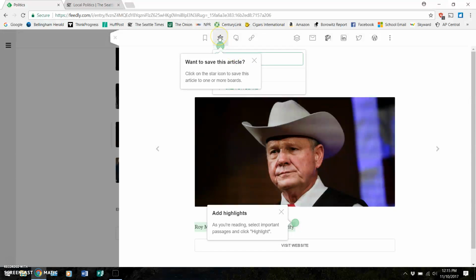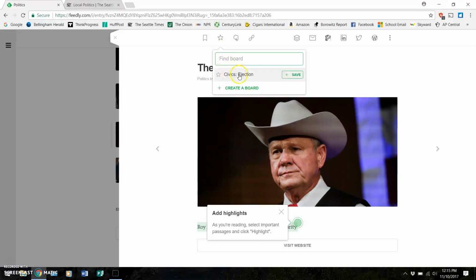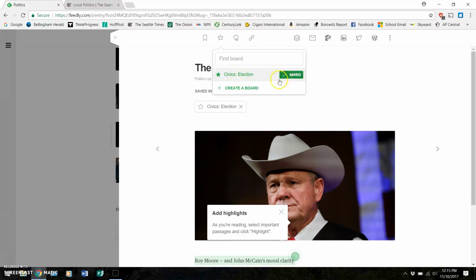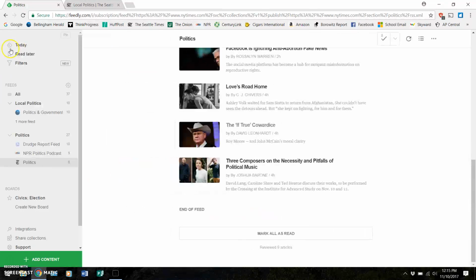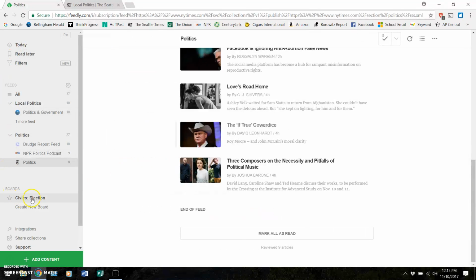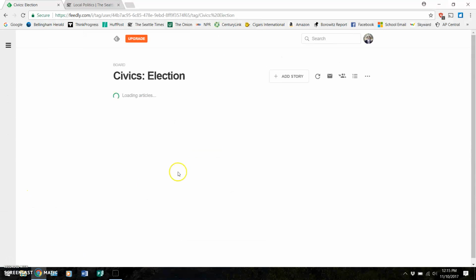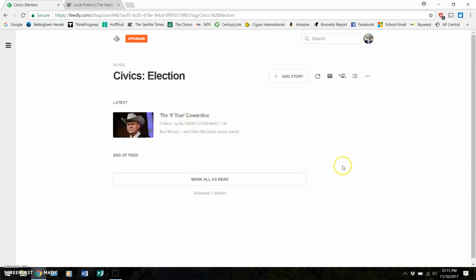So if I click on this star, I can save it to a board. That's what the star is, you can save it to a board. So I could create a new one, or I can just save it to this. Now it's saved to that particular board. Then if I go in here, you'll see I have this board. I could save 5, 6, however many articles that I want that relate to this topic to this board. And then when I open it, I will just have all those various topics.